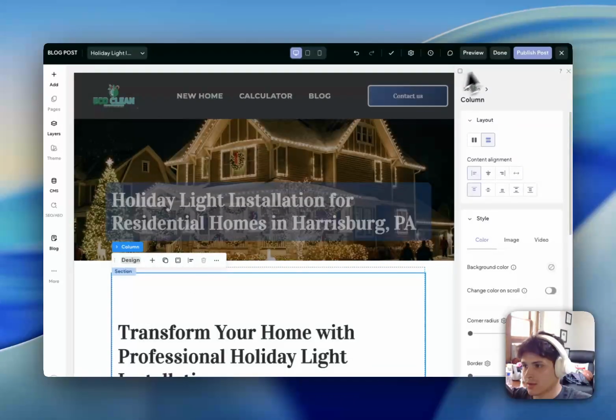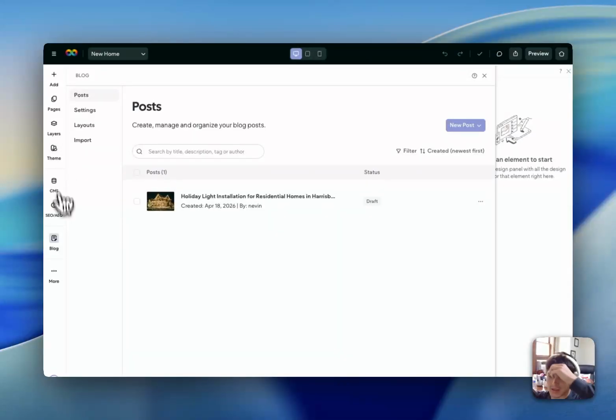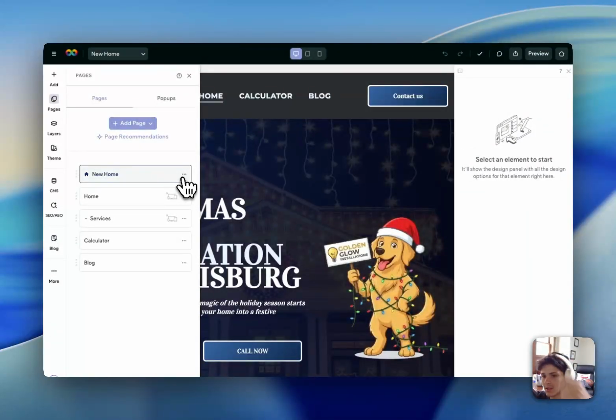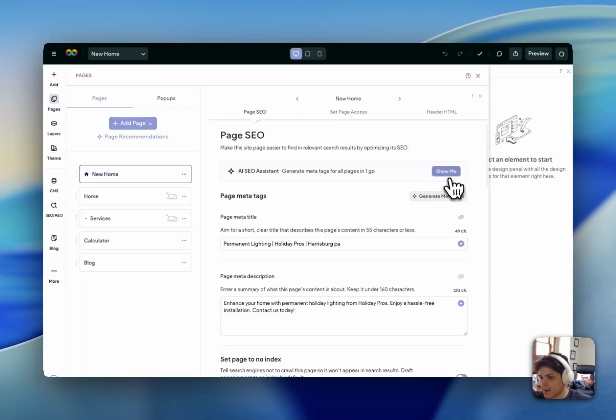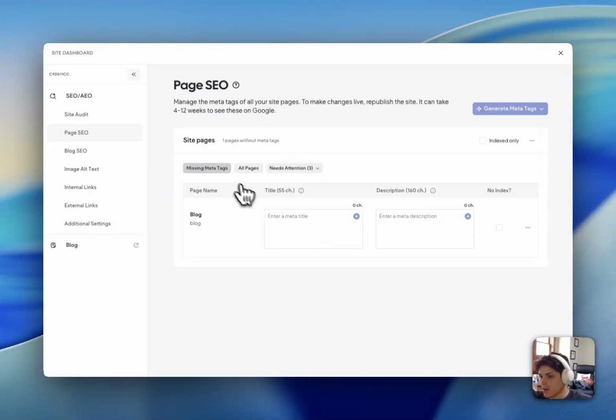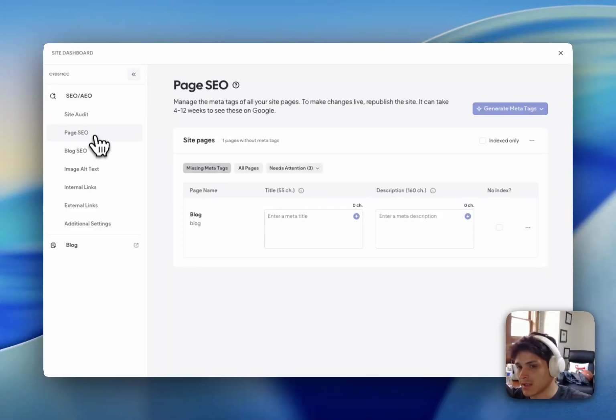Now, also a few other little SEO things. If you come in here to pages, for every single page you can go to edit page SEO, and then you'll see this AI SEO assistant. Go into that. What this is going to do is allow you to set up your SEO for all of your pages and make sure. I was covering this in the previous video, but it cut out on me. So I just wanted to quickly recap.